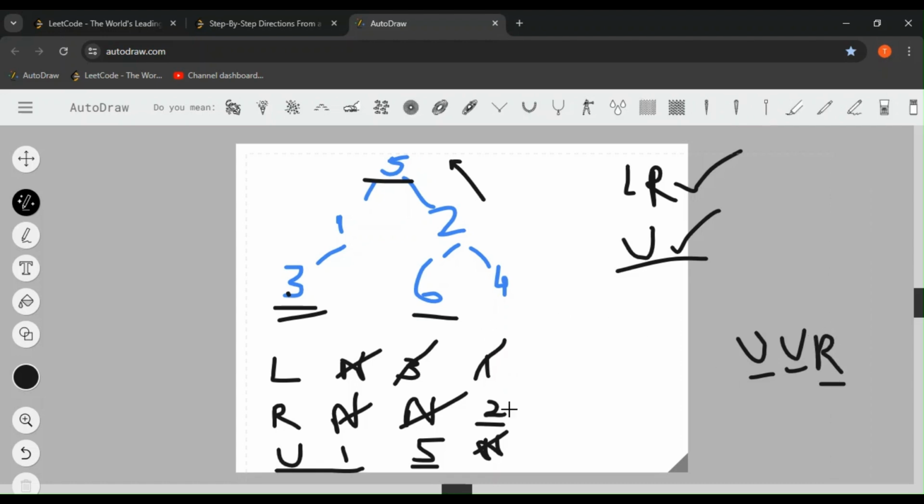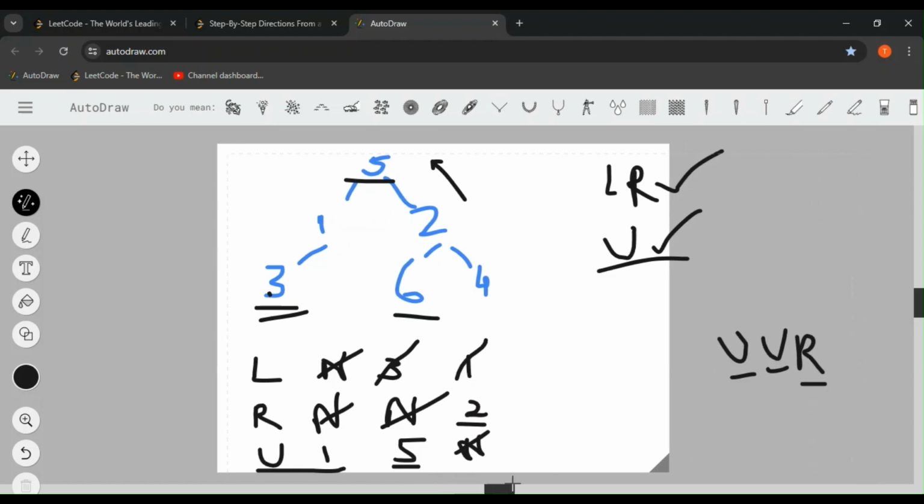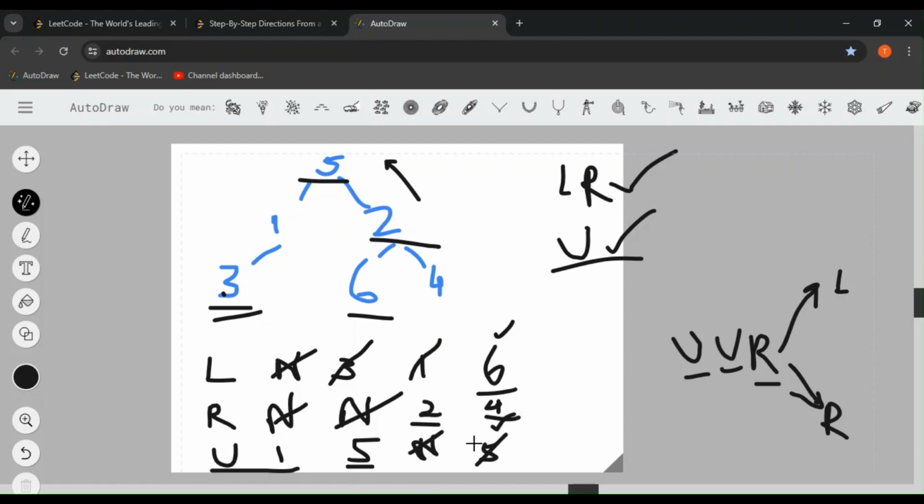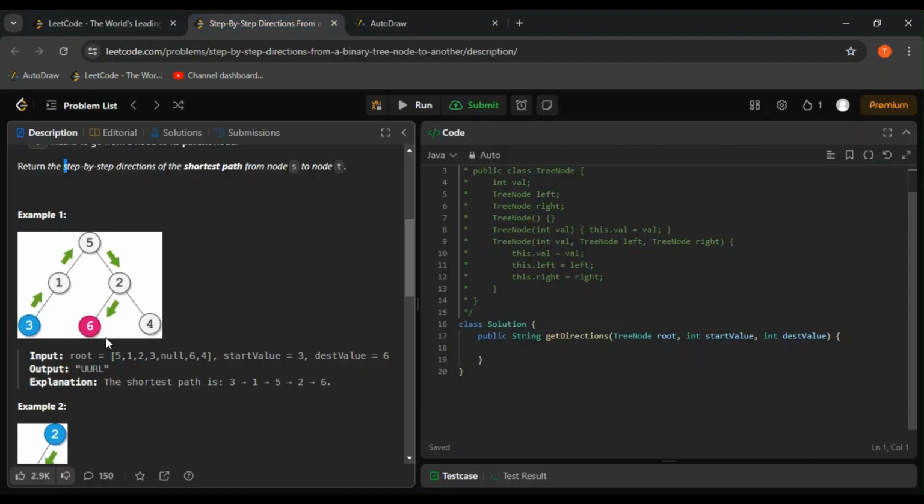From 2 we have left is 6, right is 4, up is 5. 5 is visited, so let's not consider this. Now 6 is there and 4 is also there. So from here we will have a path splitting. We can take left, which will lead me to 6, or right, which will lead me to 4. And 6 is our answer. So UURL would be the final solution.